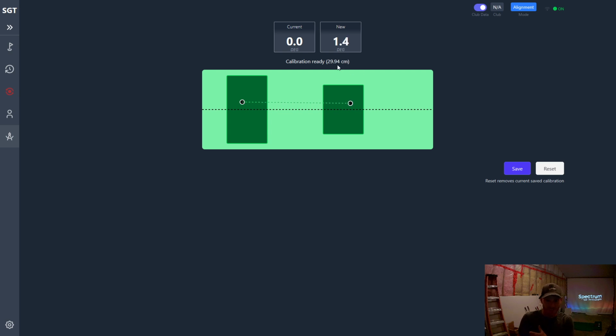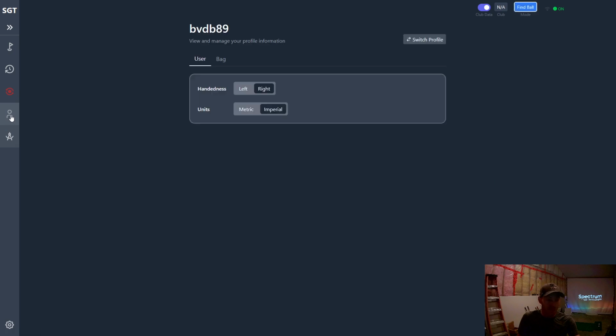I like this feature. I think we should honestly leave it in. It's a nice little check for us and for future users to confirm that everything's working well. The next tab is going to be the profile tab.